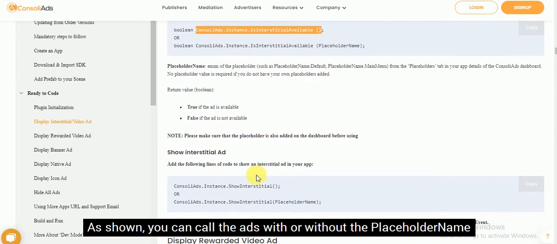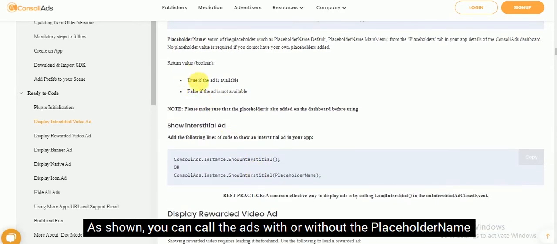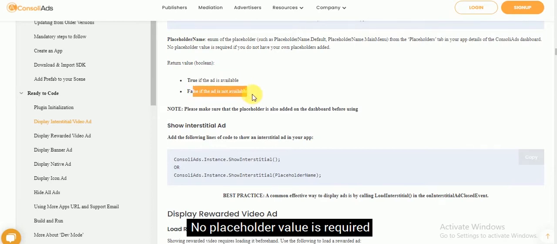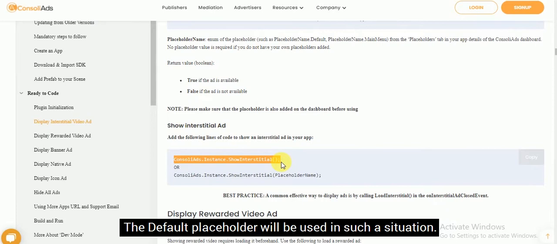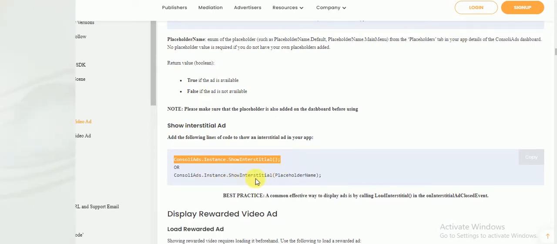As shown, you can call the ads with or without the placeholder name as a parameter. No placeholder value is required if you do not have your own placeholders added on the portal. The default placeholder will be used in such a situation.